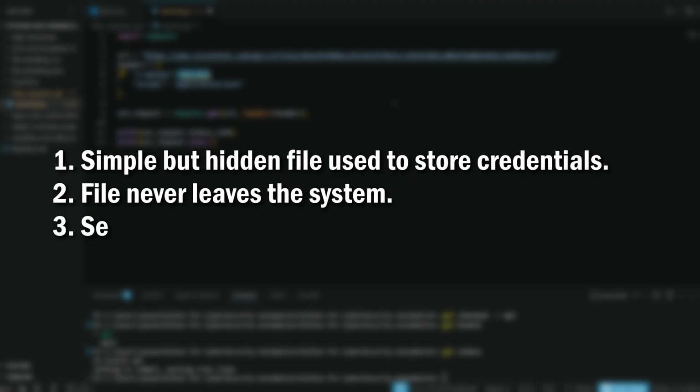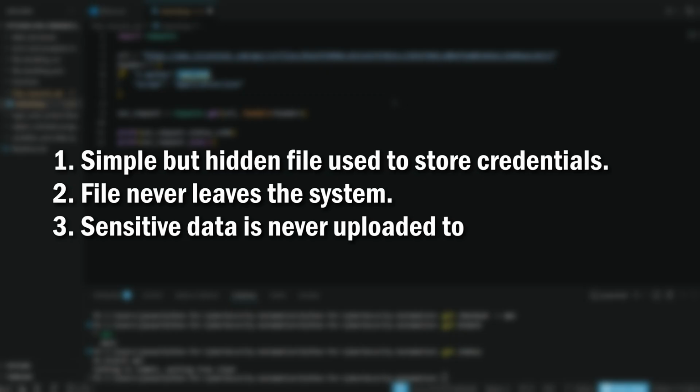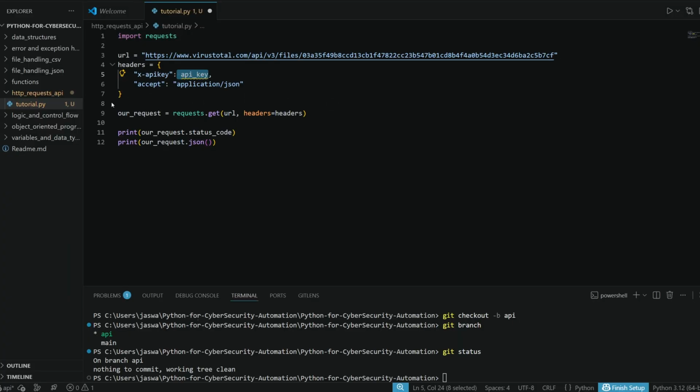Benefit: this file will never leave our system even if we push our code to GitHub. By adding the .env file to our .gitignore file, you ensure that sensitive data is never uploaded to public repositories like GitHub. Let's understand that.